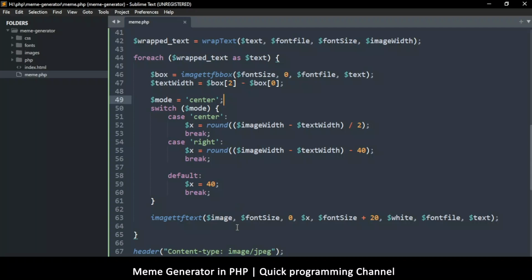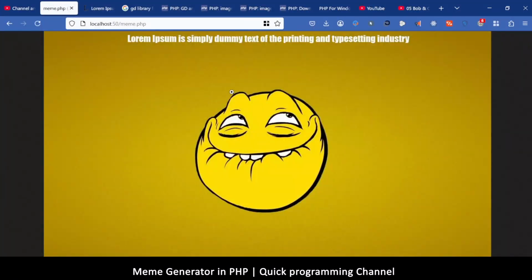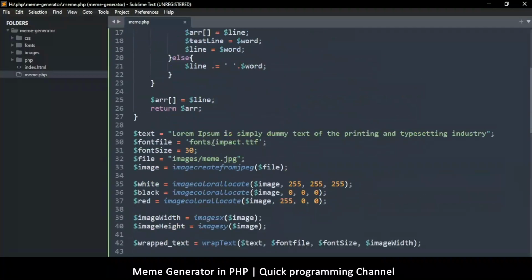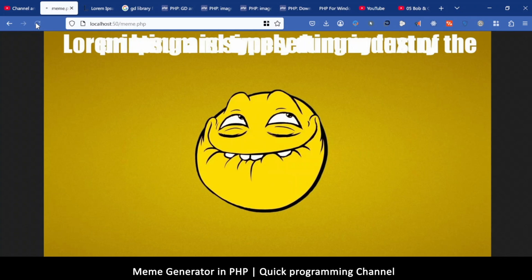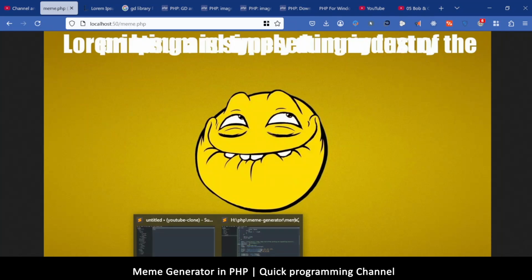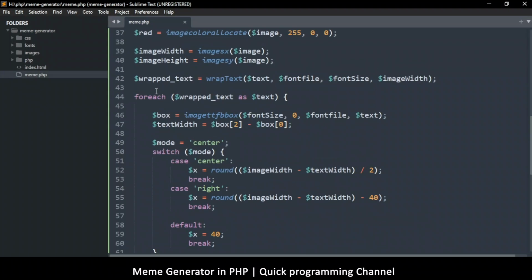So if I do this now, we're going to see an image with multiple lines of text. So this is one line, of course, so that works just fine. But let's increase our font size to something like 80, where we know definitely it's going to be multiple lines. And if I refresh, it's actually working. The only problem is we are printing the text right on top of each other. Each line is on top of the previous one. So we need a way to figure out how to move them to the bottom.